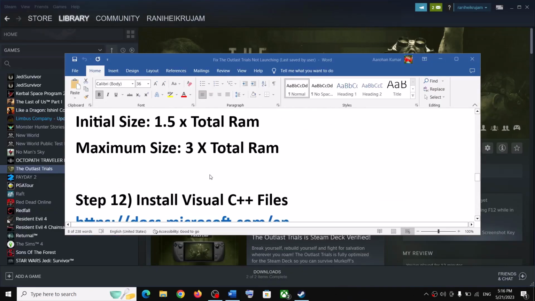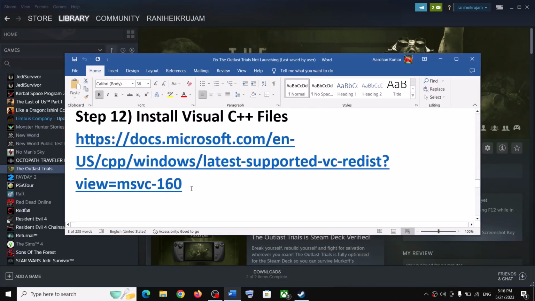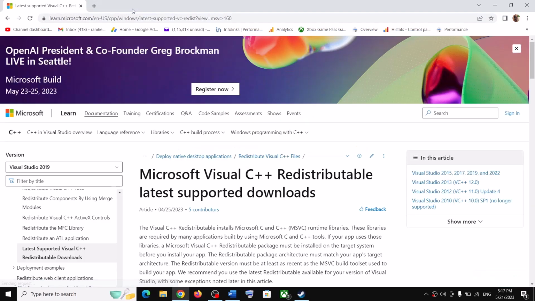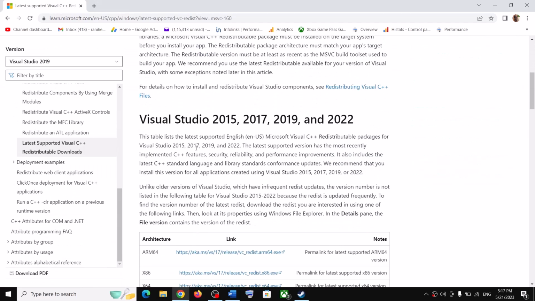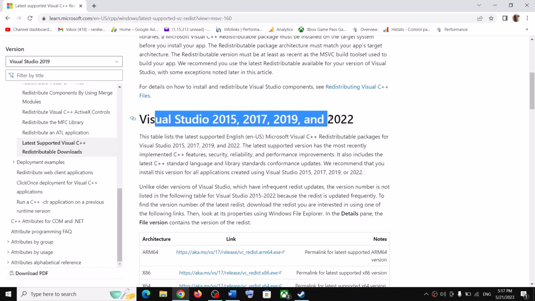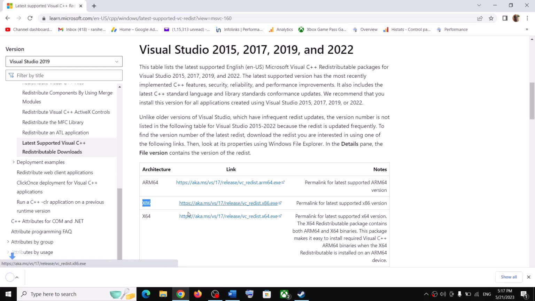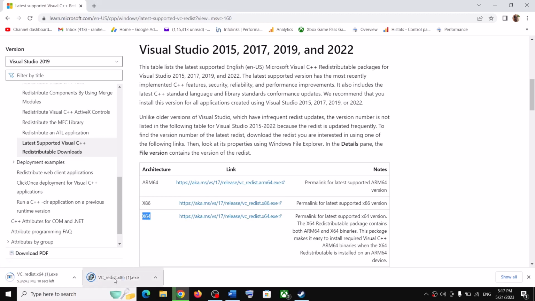Now the next step is to install Visual C++ files. For this, copy this link. The link is provided in the video description. Open this link in a browser. It will take you to the Microsoft website. Scroll down. Here you can see Visual Studio 2015, 17, 19 and 22. Download x86 first and then download x64. So you have to download both x86 and x64 versions and run both the exe files.